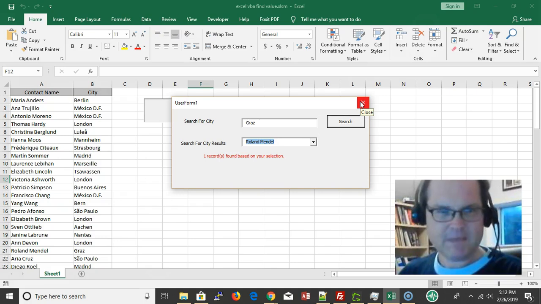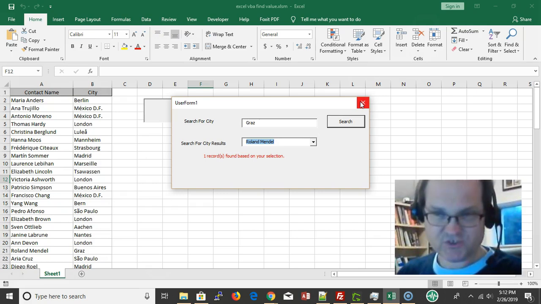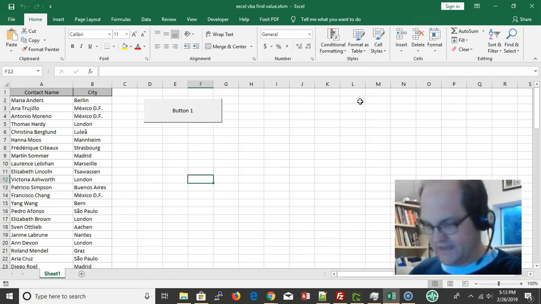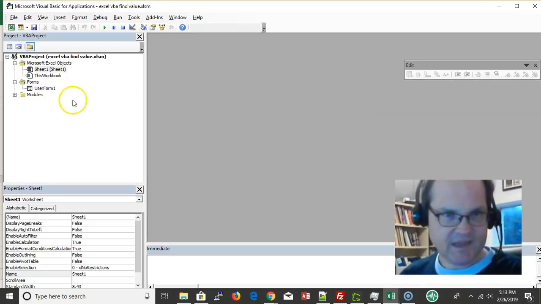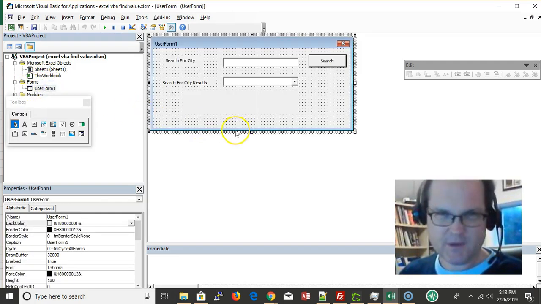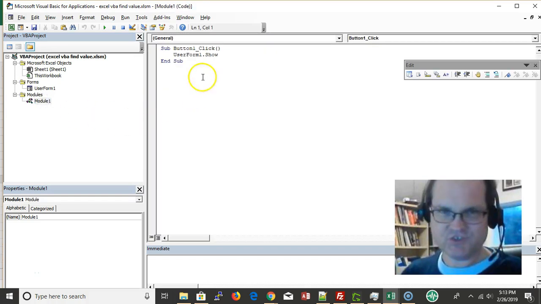Did you know that you can query a worksheet, rather than trying to do some complicated formulas? You can have Excel VBA query the worksheet. So I'm pressing Alt F11, and here we have the user form. This is a basic user form, and as you've seen in my other videos, there's a module which just shows the user form.